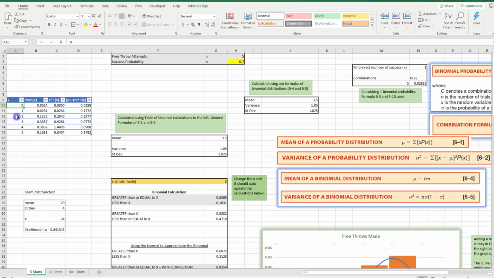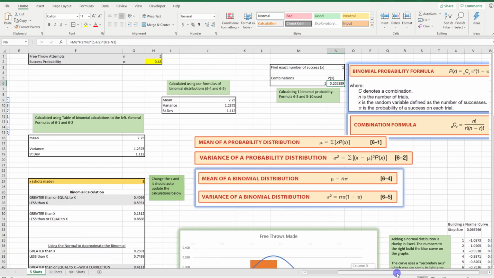So we walked through 5 free throw attempts, and you probably even recognize some of these numbers. The chance of making 0 all the way to 5, and this was our binomial probability distribution that we built. Now, I do have this set up. We can change the likelihood of making a shot. So if we want to think about a 45% free throw shooter, it'll auto update over here, right? We did that in a previous file, but that would include doing the whole combinations formula and whatnot.